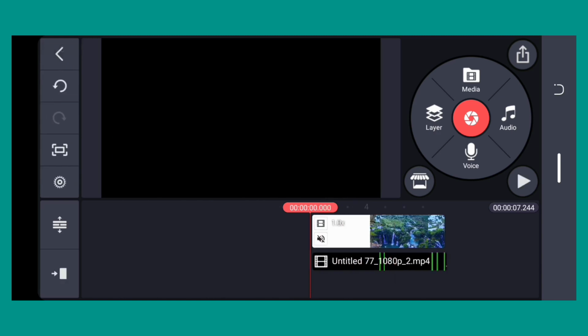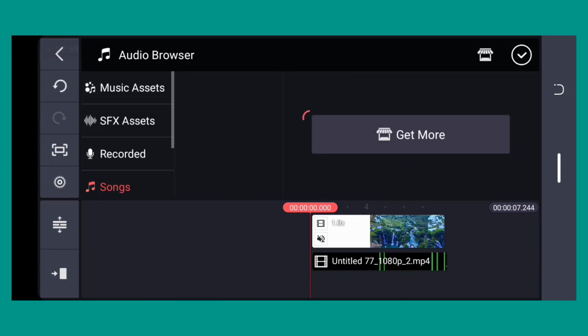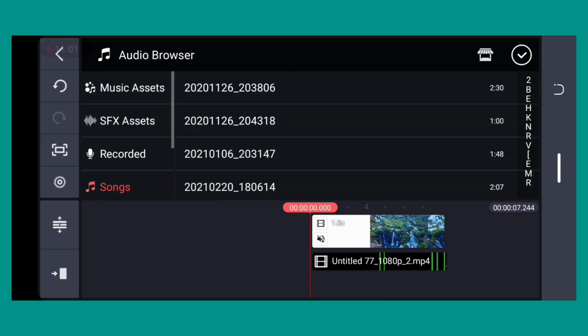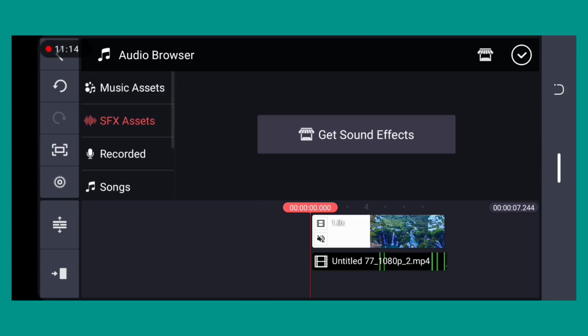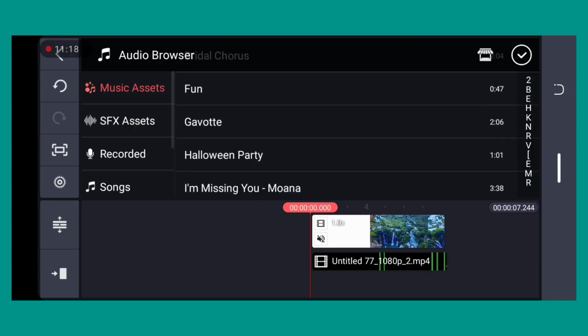So now you can use any music you would love to use. Just come to your audio here. You can use songs from the songs you have on your phone, and you can download from your KineMaster asset store. I don't want to download. Once you want to download from KineMaster asset store, just go to SFX asset and then you click on get sound effect.